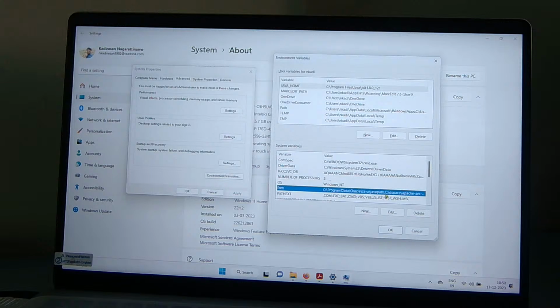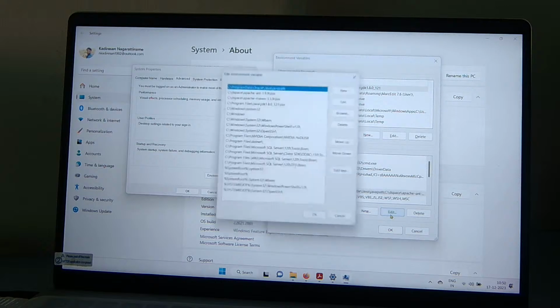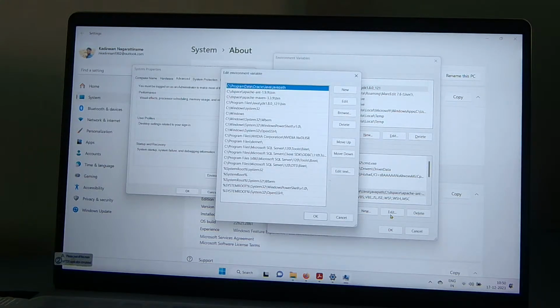So for Windows 7 users, what you have to do? Click on this path and click Edit. Okay, click the path under System Variables. Click Edit. You will have a pop-up window. What you have to do? At the end of the syntax, there will be a text called variable value. At the end, you have to move and give a semicolon and copy and paste the file path.